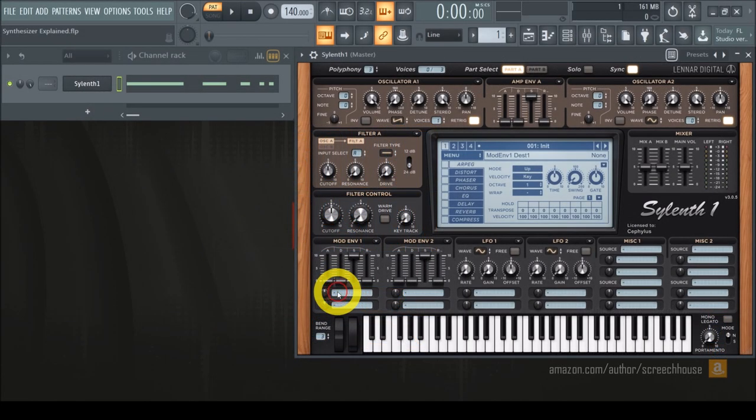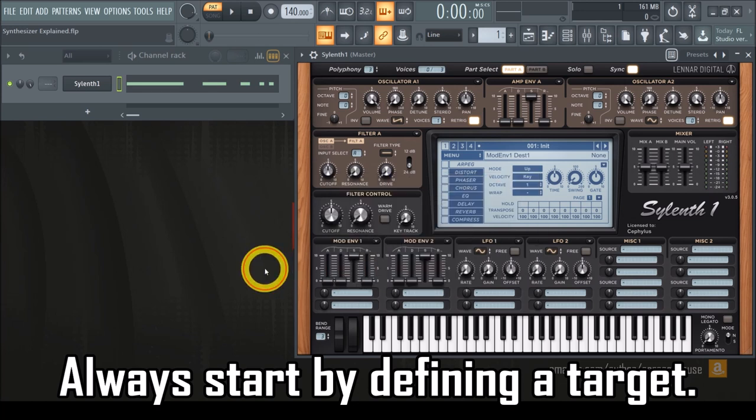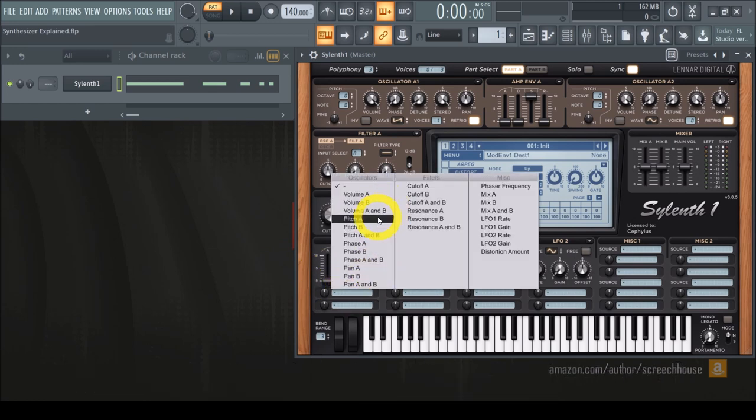So in order to make a sound movement, you always must select a target. Thereby, if you want to create a volume movement, select volume. If you want to have a pitch movement, select pitch. And so on. So let me quickly demonstrate that.